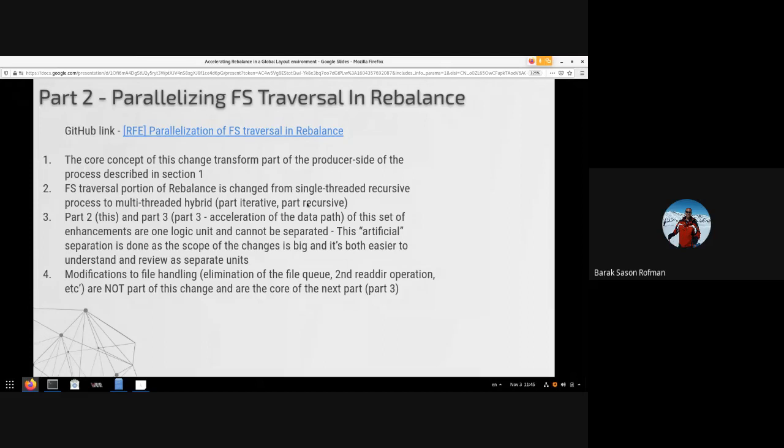And the original process was completely recursive. If you remember, we performed the first reader operation, ignored files, and for each tier that we found, we went into this tier and again performed the reader operation. In this patch, this process is transformed to be part iterative and part recursive. So let's call it a hybrid approach, which I will get into the details soon.